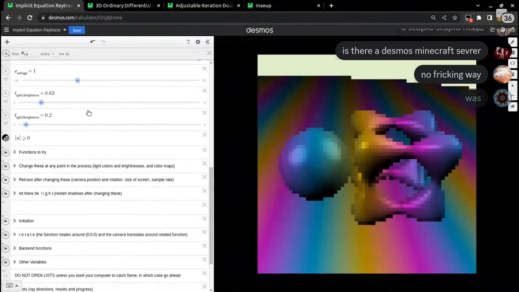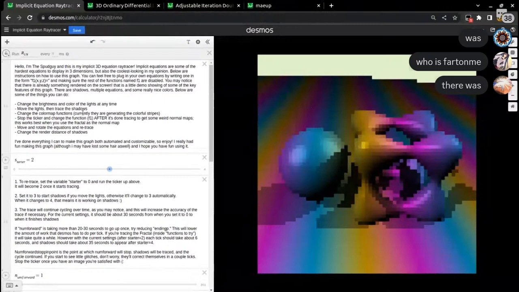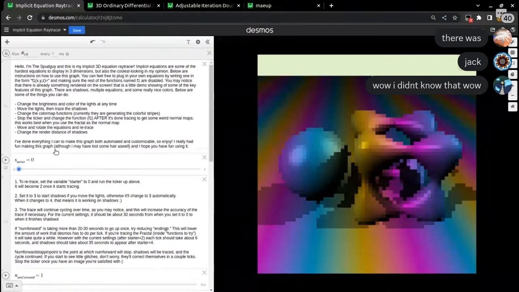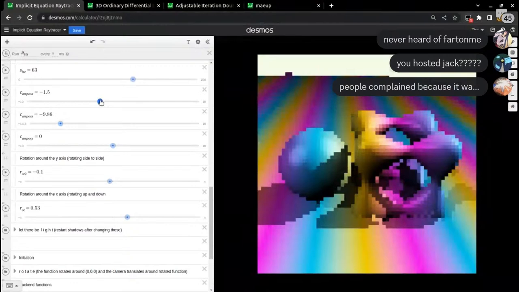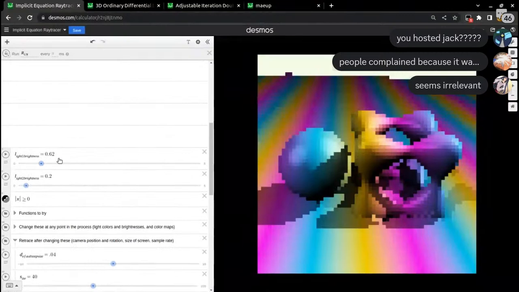Can you move the camera? Yes, you can, but you'll have to retrace fully. So if I set the starter variable back to 0, you'll see some weird stuff happens, but you can definitely move the camera. Let me just move it closer, for example, and maybe farther to the left. And then I'm just going to lower the resolution to spare you guys.